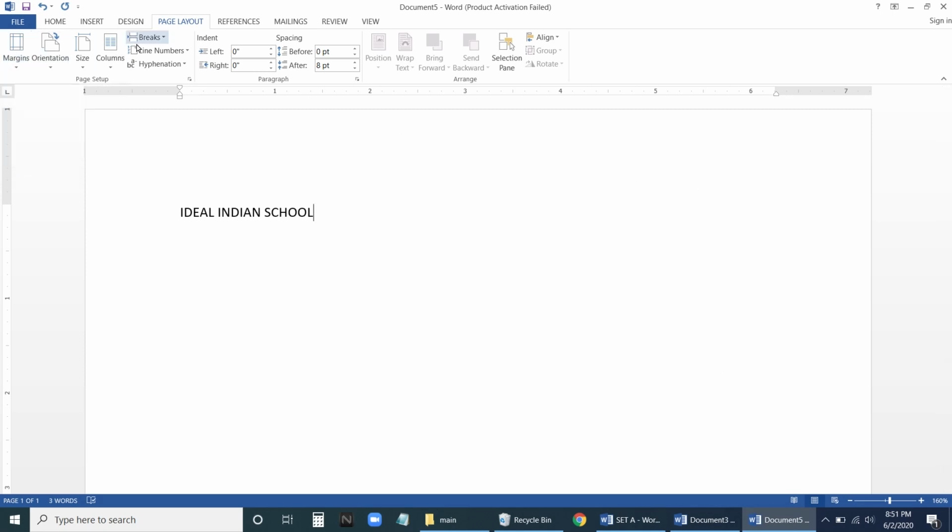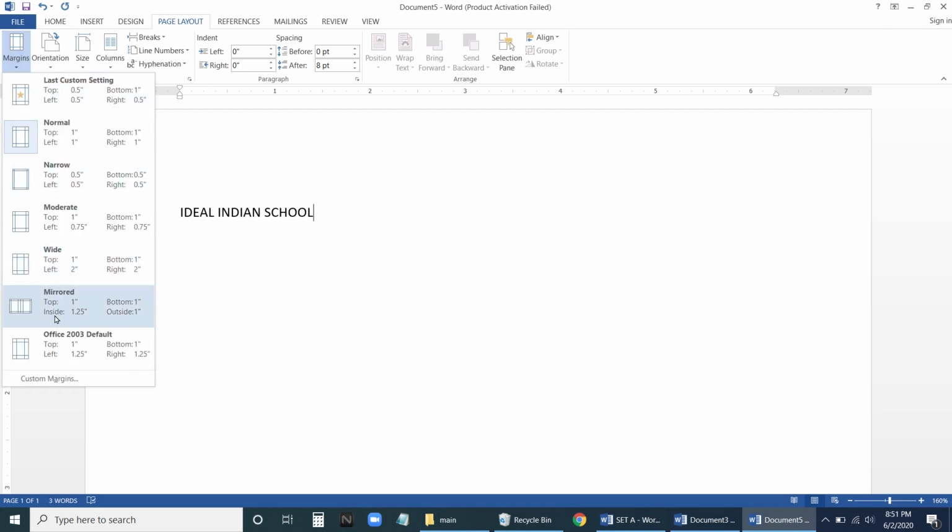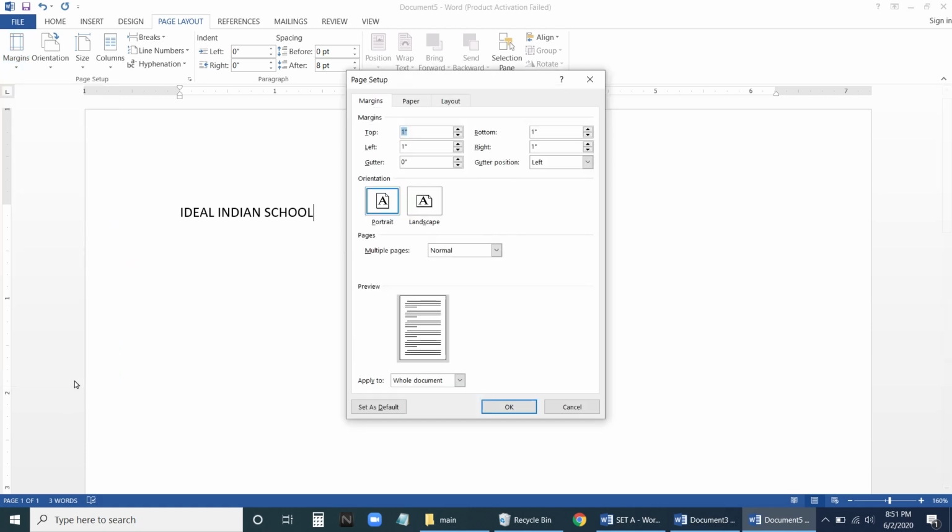The next one is in the page layout itself. See, this is the home. This is the page layout. In the page layout, you have the margins. So click on margin. Go to the custom margins here. Don't click on any of the other things here. Go to the custom margins. Click on the custom margin. So you give here the margin.